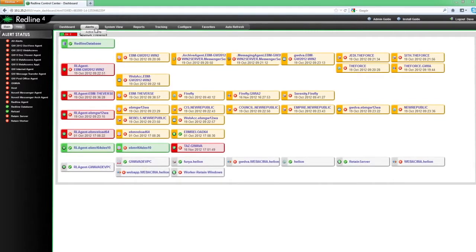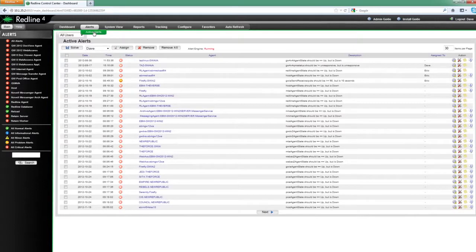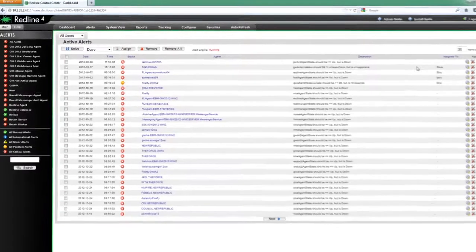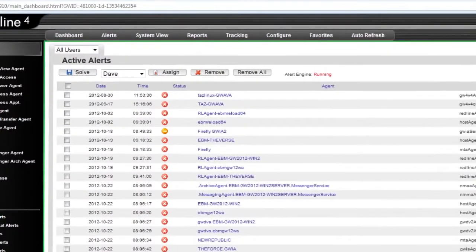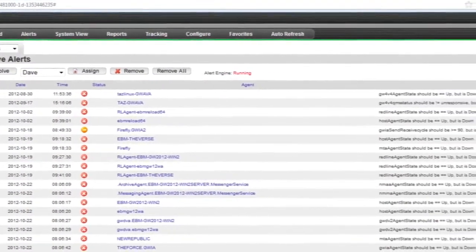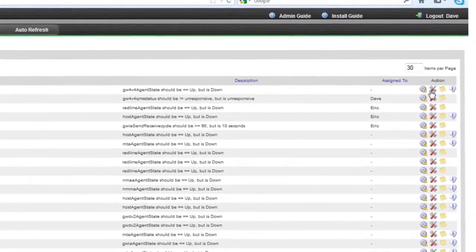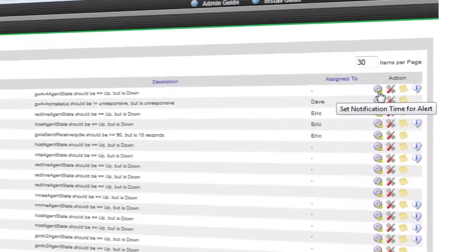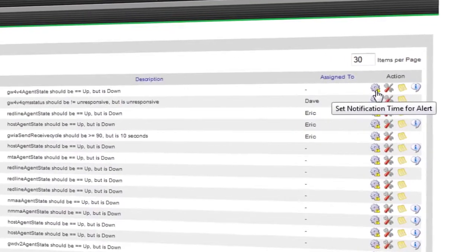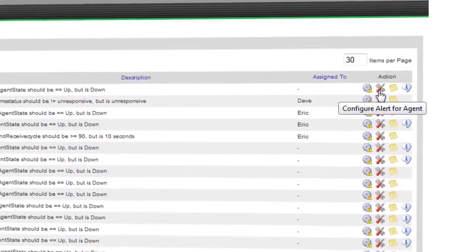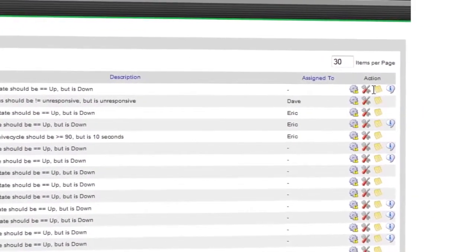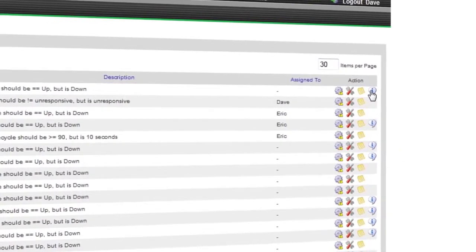You can quickly access any screen from the drop-down menus with just a few easy clicks. For example, you can view all active Redline alerts here in the Alert section. This view gives you the date, time, status, agent, description, assignment, and a number of actions for each alert. These actions include setting a notification time for each alert, configuration of each alert, notes on the alert, and further insight into the alert.